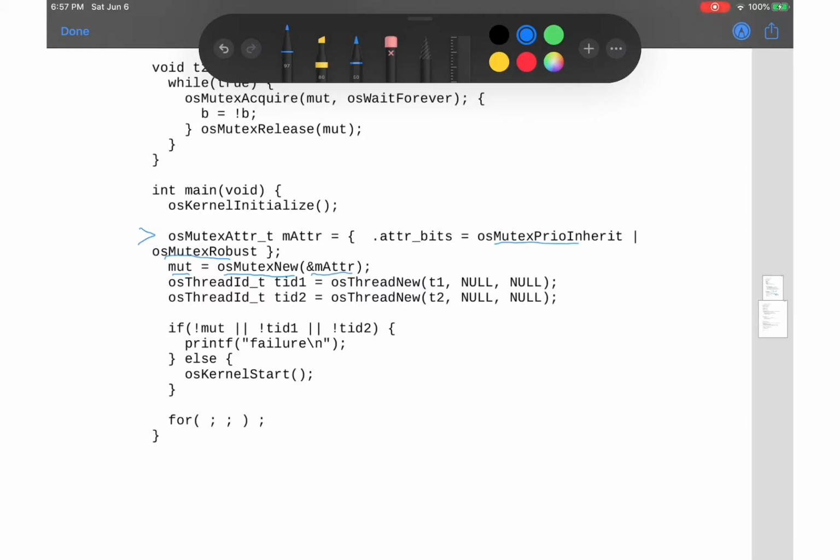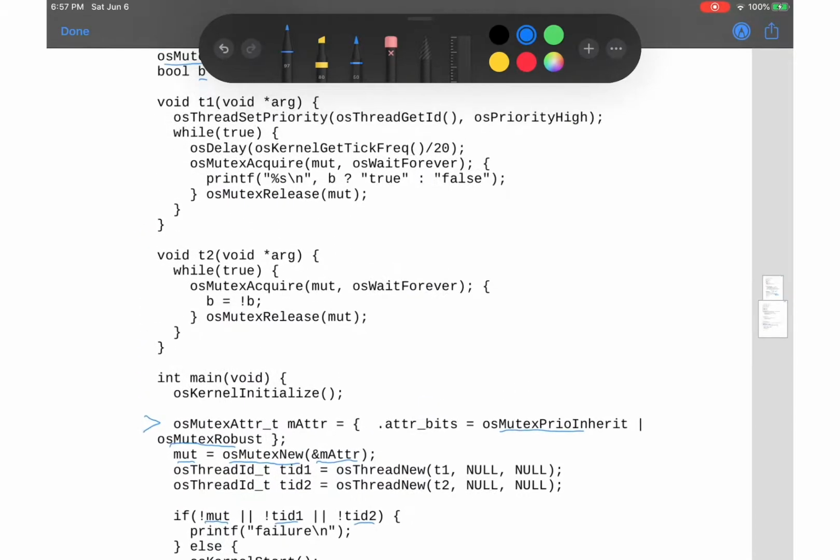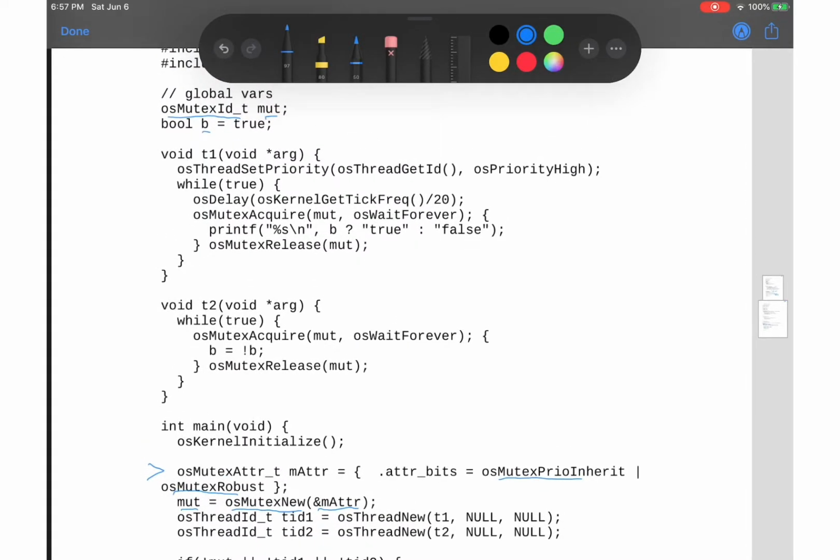And create 2 threads as before, and again check that the mutex and the 2 threads initialized okay, so none of them are null, and we start the kernel. So let's go up to thread 1 up here. So the first thing I did is I set the priority for this thread, T1, and set it to priority high.